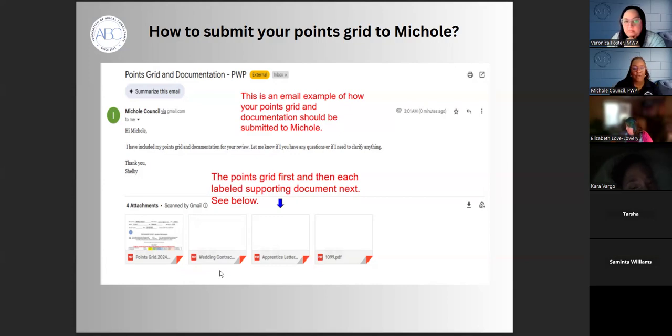Shelby, I forgot to say this earlier, but when we calculated all of Shelby's points, she got 27.5 points. So she was ready to submit her work. The first thing Shelby did was put her points grid in here, and the points grid needs to be labeled, points grid and your name. These 3 things are her proof. She has a wedding contract here. She has the apprenticeship letter, and she has a 1099 form. So you will put all of your documentation in one email to me.